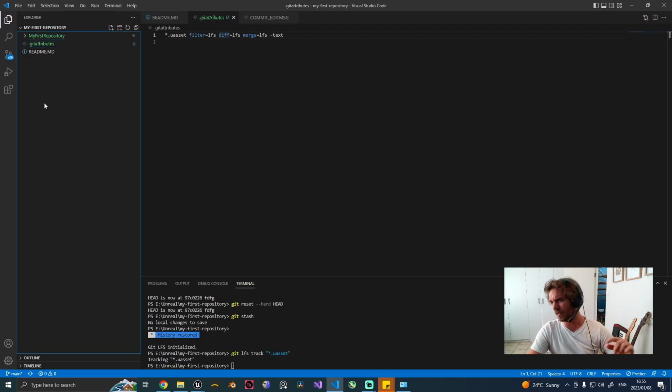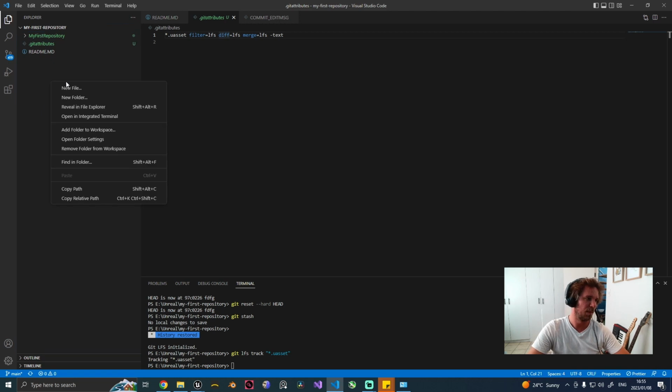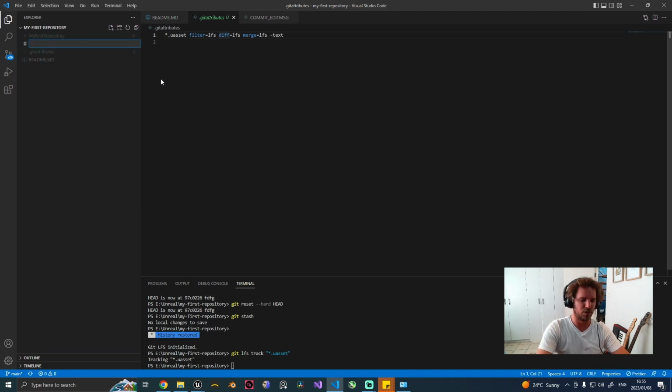I will also link a repository with all this set up for you if you just want to boilerplate and not set this up every single time. We're just going to create a file called Git Ignore. There's other ways of doing this. This is just the easiest for me. We're going to add this, saved.